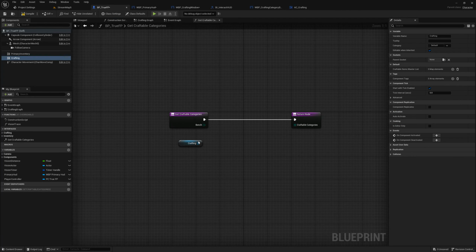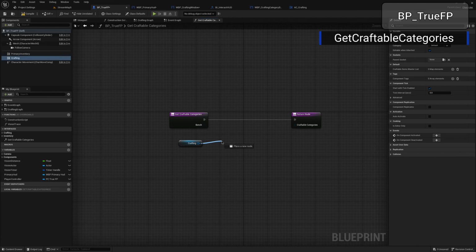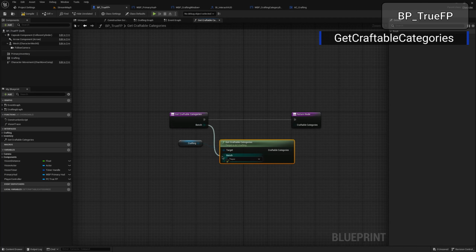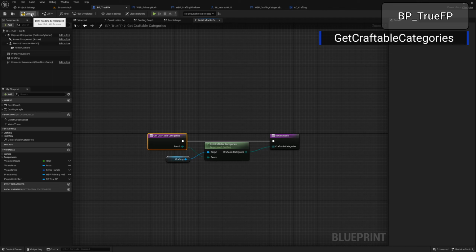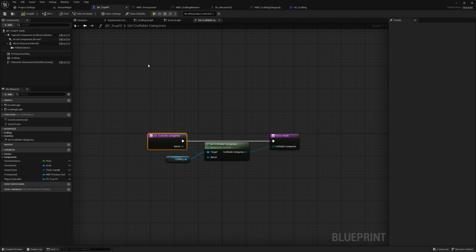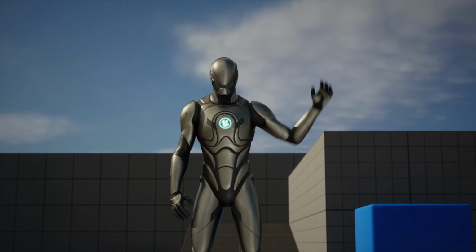From here, it's as simple as pulling off of our crafting component right here and get craftable categories, pass in the bench right there, and the out is going to be this array. We're just going to pass it into the return node right there as well. So make sure you compile and save that one, and let's jump back into the crafting window. All right, we're going to wrap this one up right here.